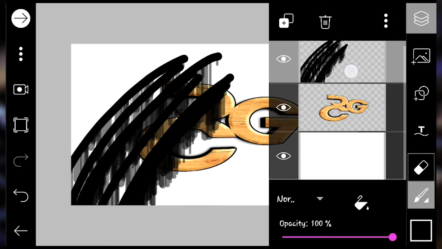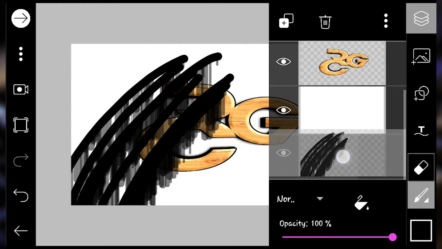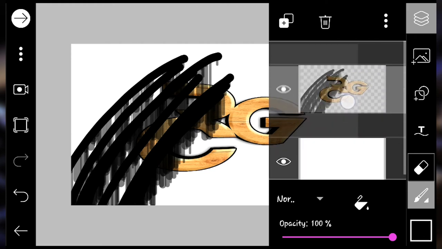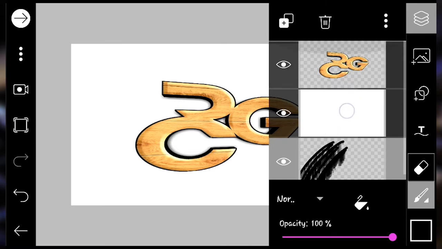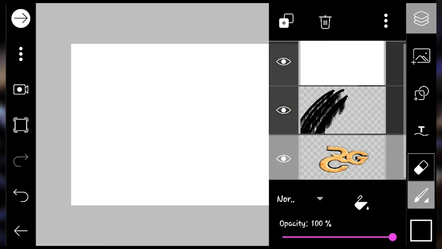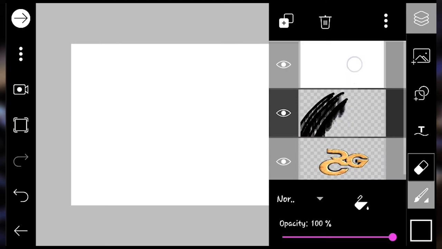I'm still working on it. All right. So you click and hold and start dragging. Like that. But then, comparing this to PixelLab, you realize that PixelLab is very, very handy when it comes to dragging layers. So that is that for this one.